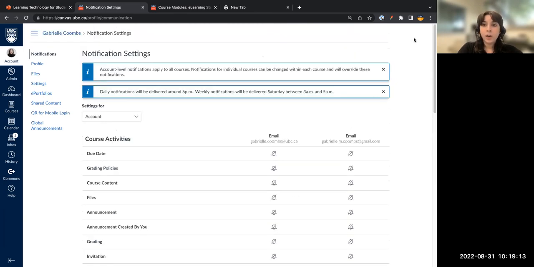I would say try not to turn all of them off, tempting though it may be, because it is a really convenient way for you to know what's happening on Canvas if you haven't logged in. So again, for things like due dates, I would definitely recommend keeping that notification on, but there is a lot of option for customization.